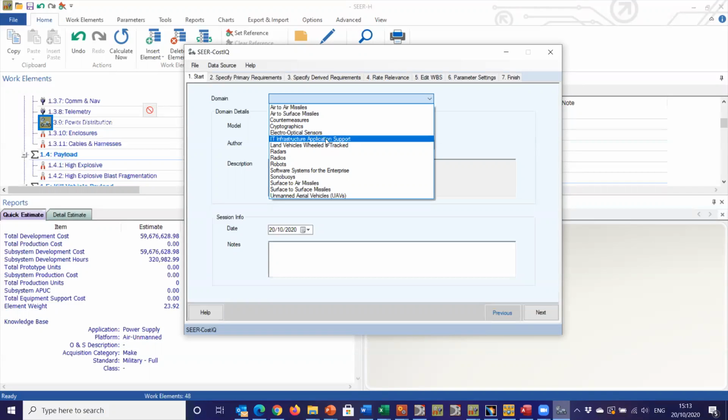There's a SEER IT version here. There's electro-optical sensors, chirographics, countermeasures, and so on. And again, UAV is a big domain within the model as well.